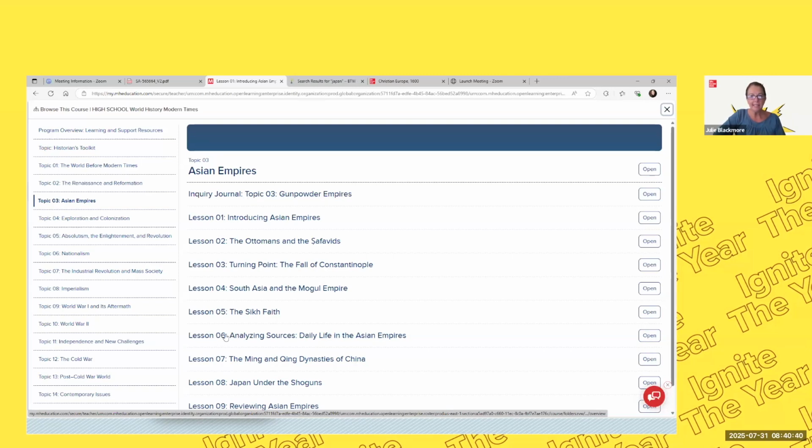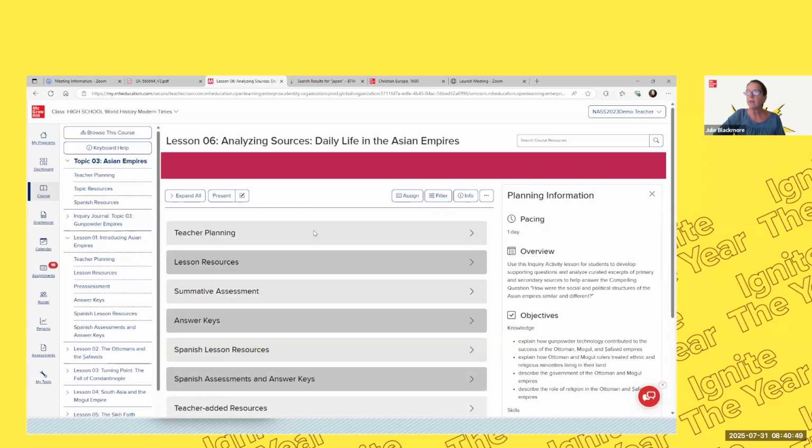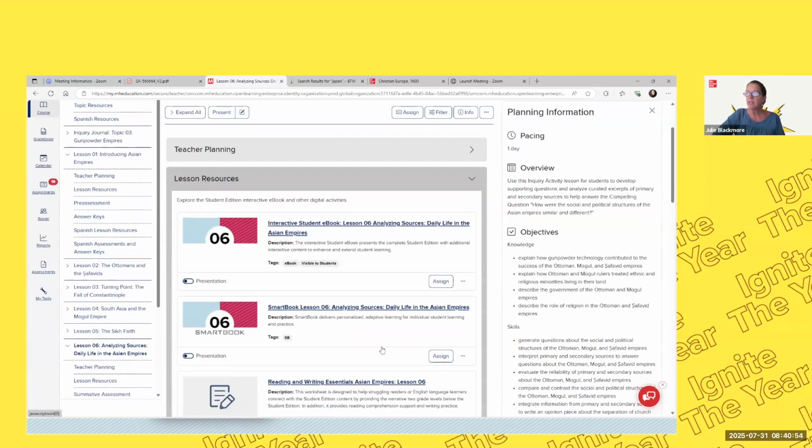But let's take a look at lesson 6. We know that lesson based on the title. I know that it's an inquiry lesson. So if I open this up, I'm going to see that pink border across the top, and I know that I'm going to have a lot of sources that I can either download.